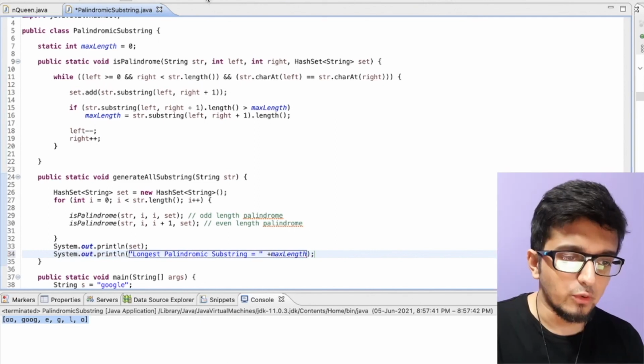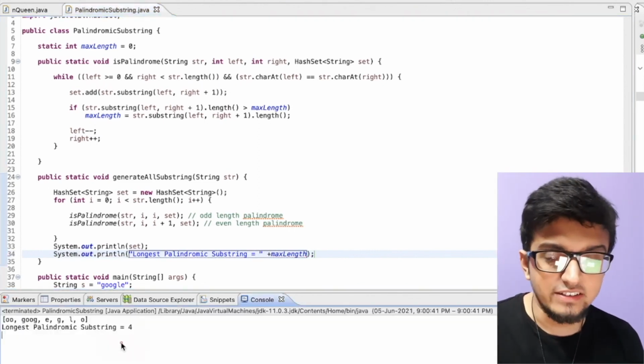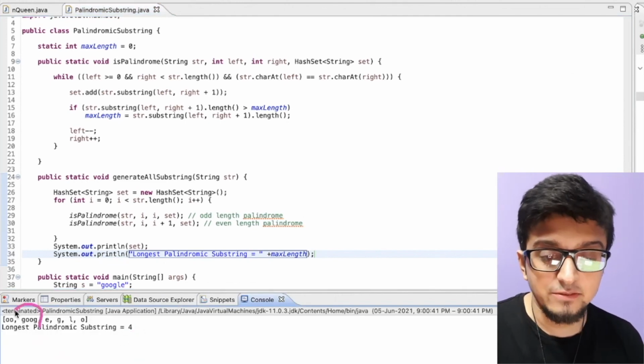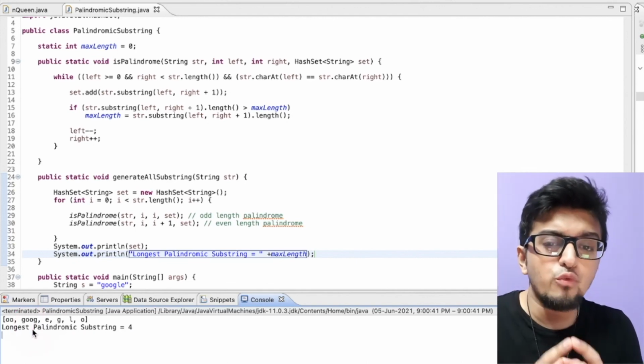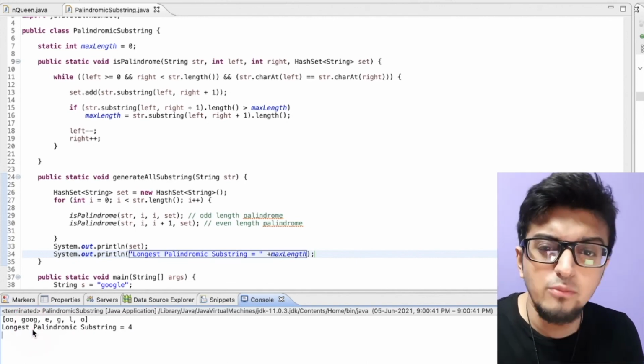And let's run this code. And great, you can see we got the result as 4, which is our longest palindromic substring, that is GOOG. So I hope you guys have thoroughly understood the way we have tried to implement this algorithm.